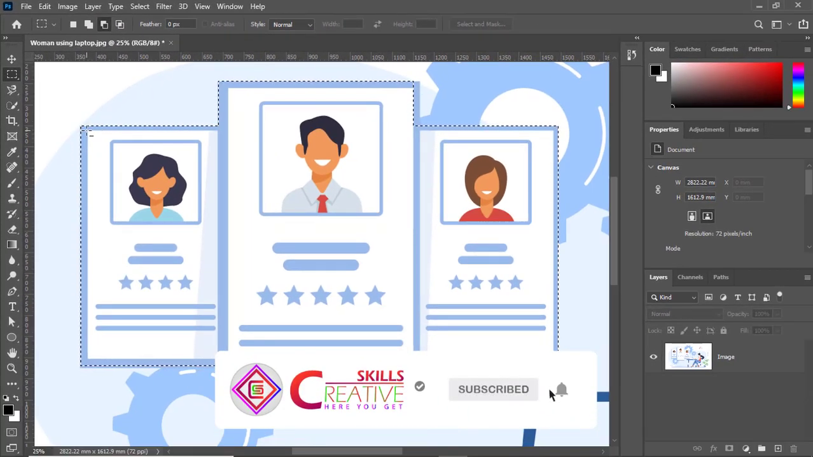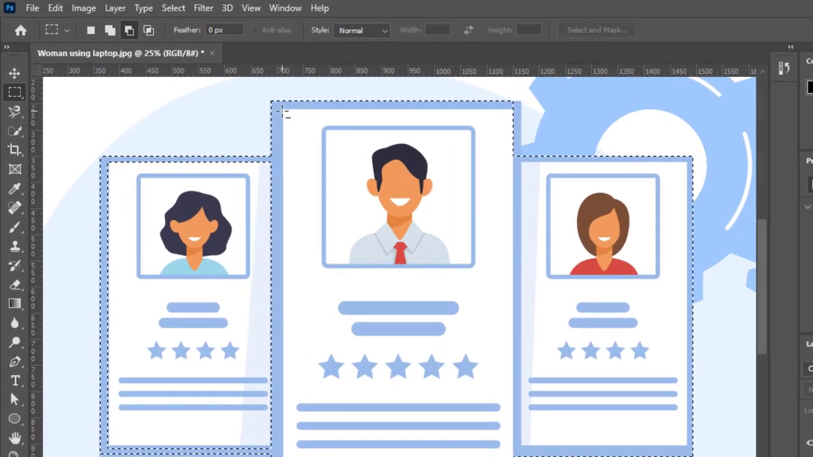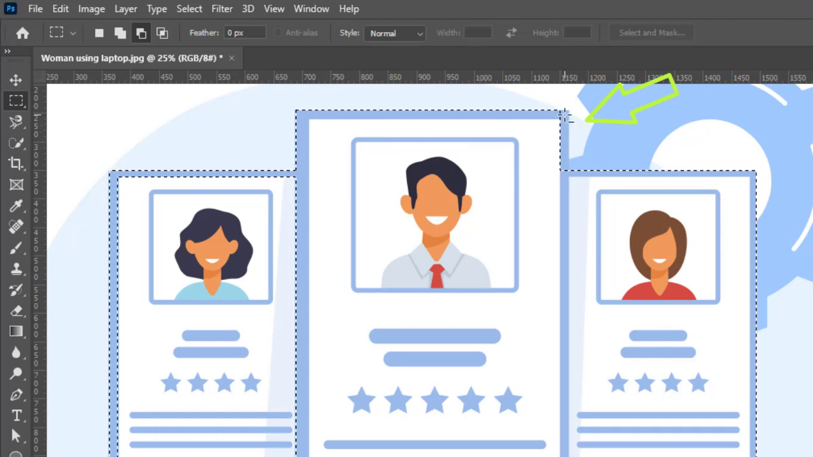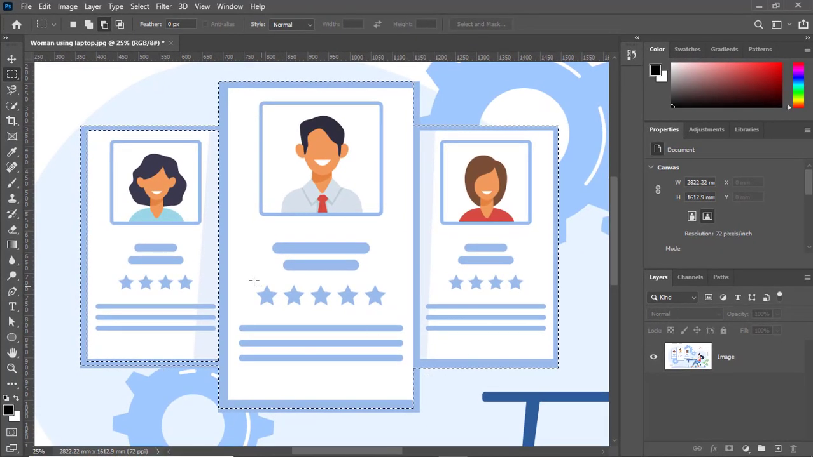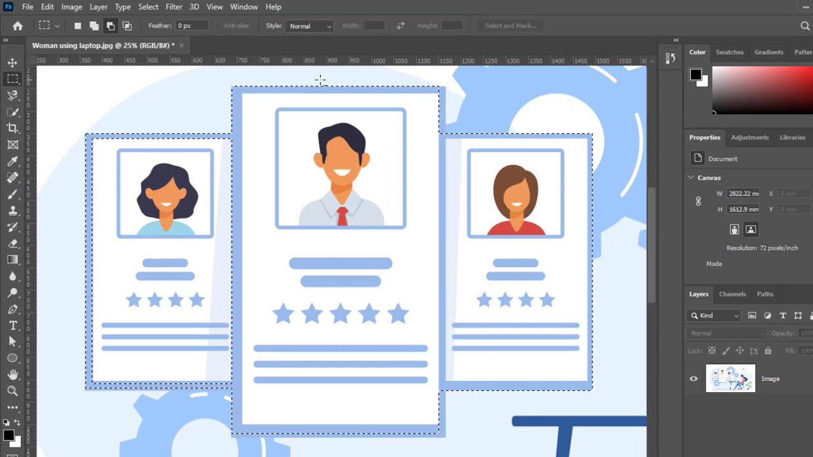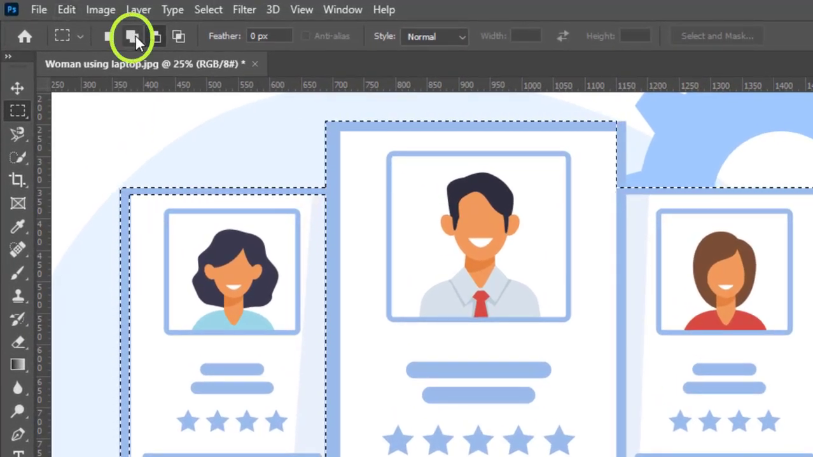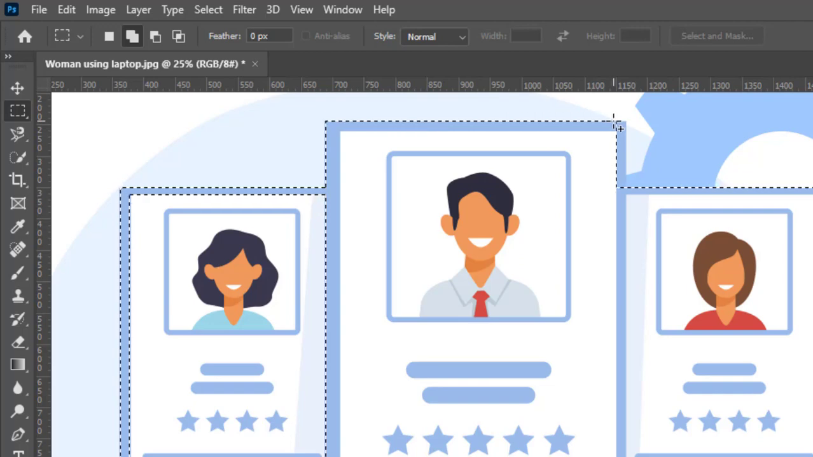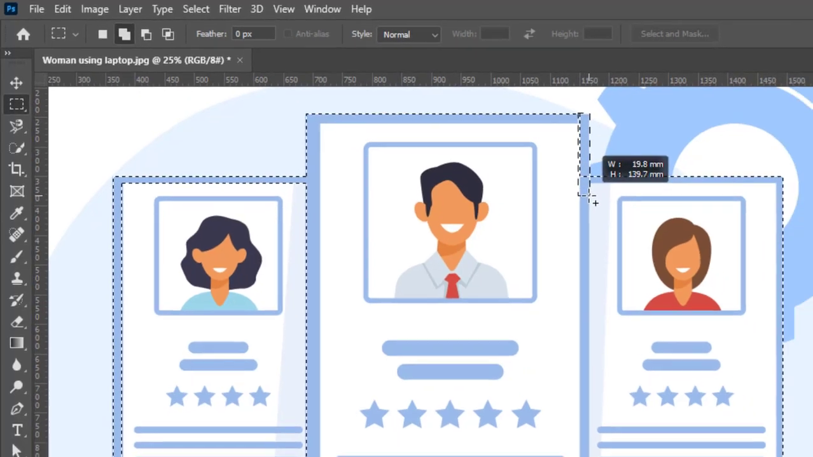Here you can see the minus sign appears. I'll simply drag my cursor and make the rectangle. You can see here in the selection this area is missing. I want to add this area in my selection. I simply go to Add to Selection and again select the area that is not selected. In this way, you can adjust your selection.